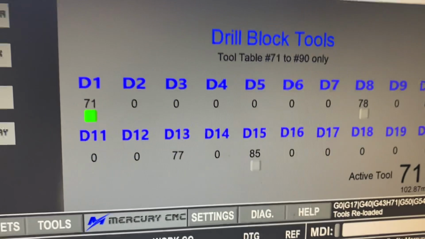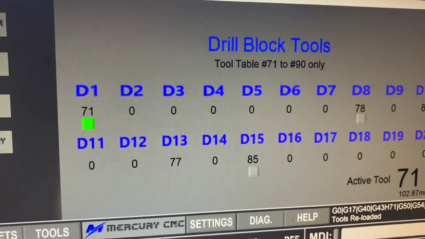Yeah, I think that's coming along quite nicely. Tell me what you think.